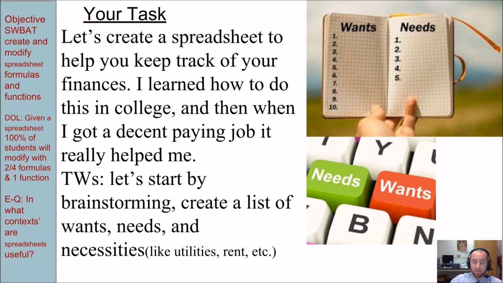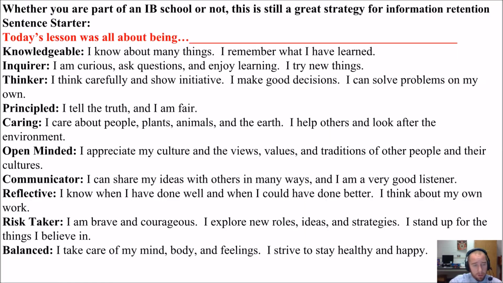So here's your tasks. First, let's come up with a spreadsheet of your wants and needs. And ultimately, our goal here is to help you keep track of your finances. I learned how to use spreadsheets in college, and then when I got a decent paying job, it really helped me. In the early years, most of you guys are really young, a spreadsheet might not be necessary. You're just not making that much money and paying bills and having goals quite yet where a spreadsheet would come in handy. But let's try to envision the future here where you're going to have to balance a lot more things. So this list of wants and needs you'll post in Canvas.